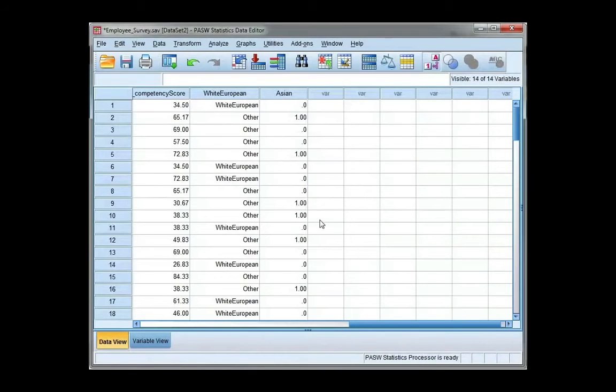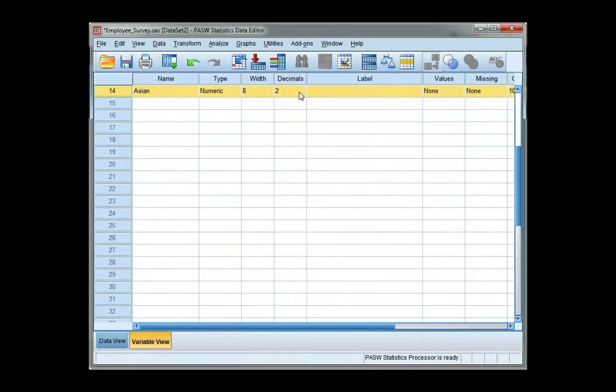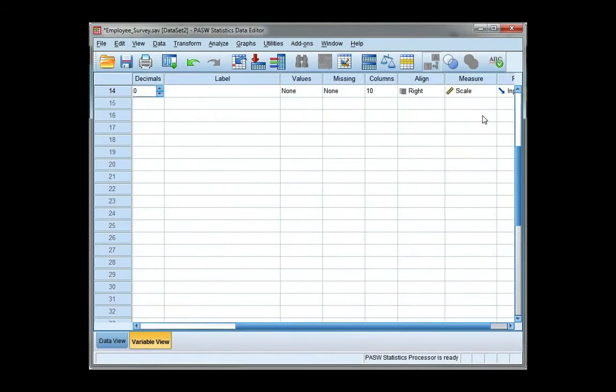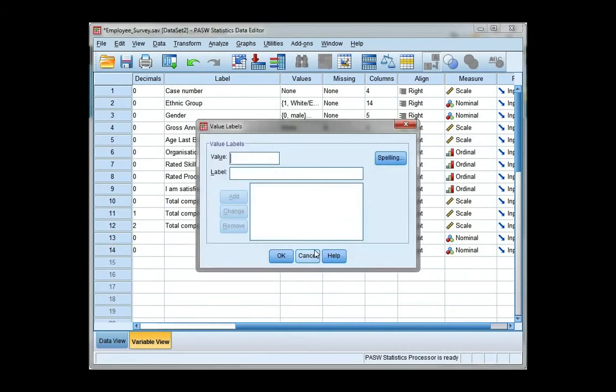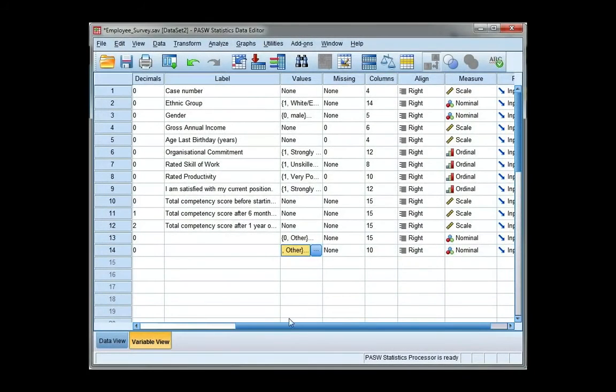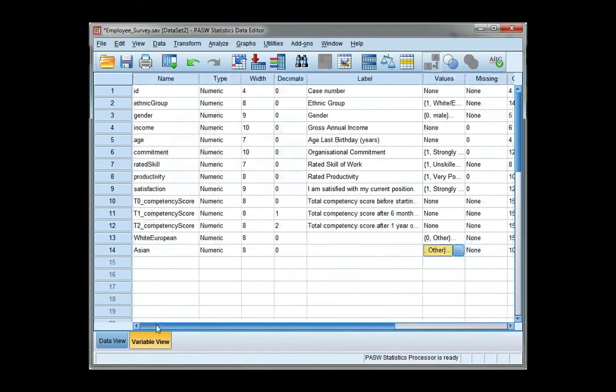If I go back to the variable, I can see I have a new variable called Asian, that's 0s and 1s. I need to give it value labels, so if I go to the variable view, I'm going to change decimals to 0. Again, I'm going to change my level of measure to nominal, and then I'm going to change my value labels. Now remember, the whole point of doing this was to create a dummy variable which is 0s and 1s. That's the definition of a dummy variable, which is why we are using 0s and 1s. So just like white European, I changed 1 to mean Asian and 0 to mean other.